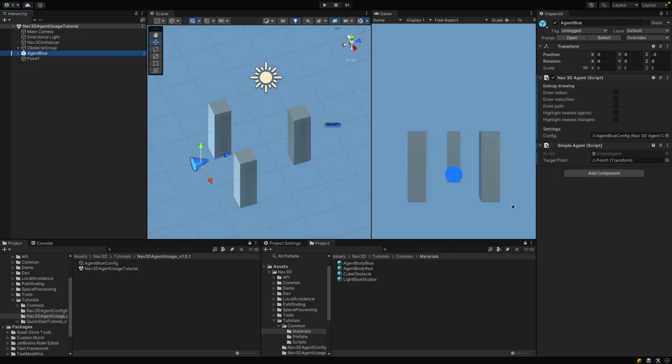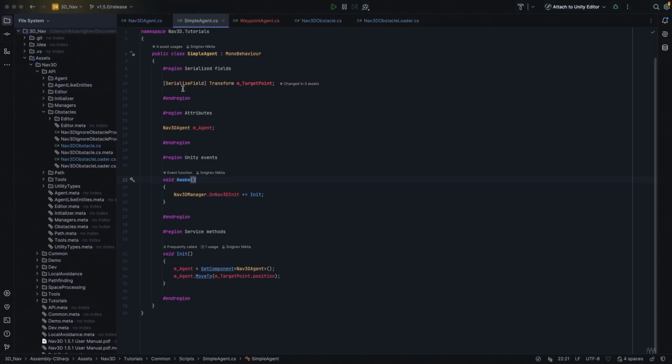Let's take a quick look at the simple agent controller again. Here we have quite usual things. The first one is a serialized target point, which the agent should follow. On the wake, we execute the init method needed to initialize our systems. Here we're subscribing to the onNav3DInit event, and if the Nav3D manager is already initialized at the moment of the subscription, the delegate will be executed instantly.